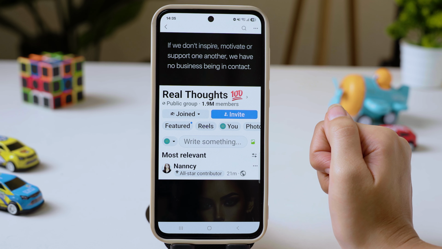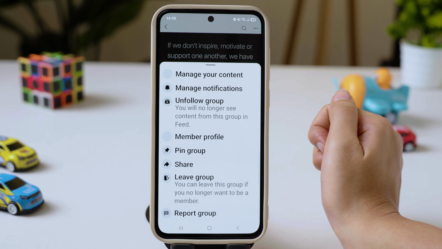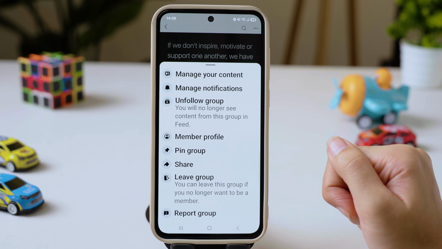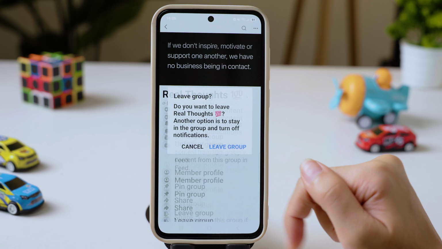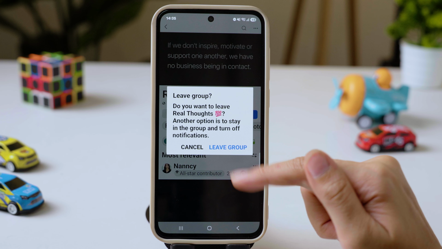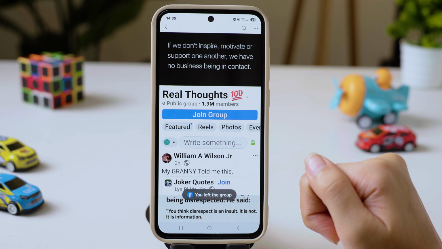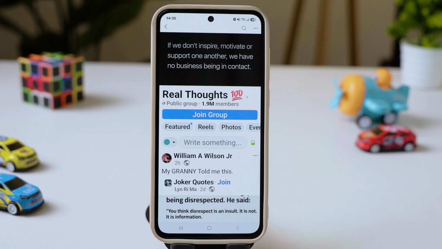Once you come over here, go ahead and tap on the three dots icon. Now over here you will be able to see Leave Group. So just tap on it. Now on this pop-up, go ahead and tap on the Leave Group option. Once you do so, you will successfully be able to leave a group on Facebook.